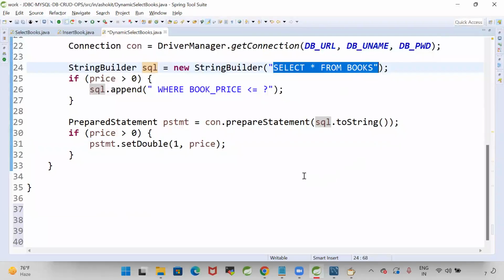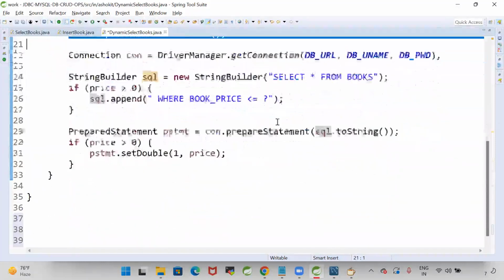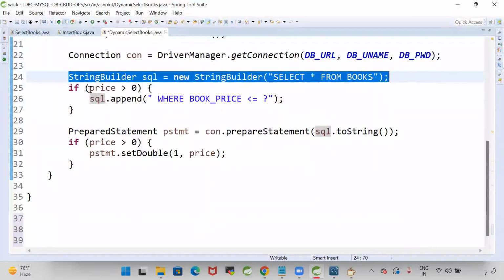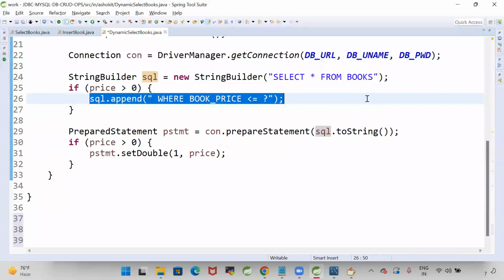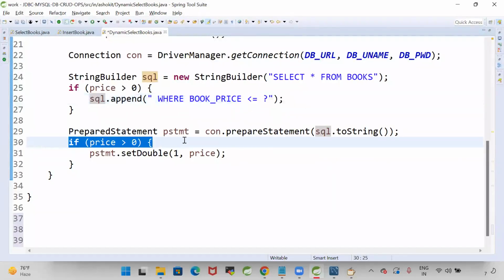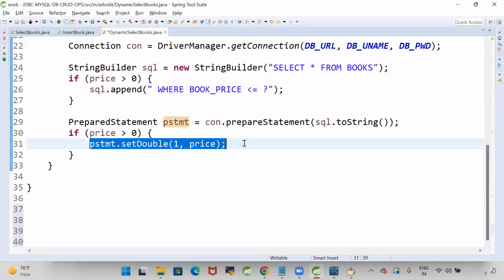Now let's assume that the user entered some price, say 3000. When the user enters the price, price greater than 0, condition satisfied. Then what will happen? The where condition will be added to the query. When the where condition is added, that means a positional parameter is available. Now will this condition be satisfied? Yes. If this condition is satisfied, it will set the value for the parameter.